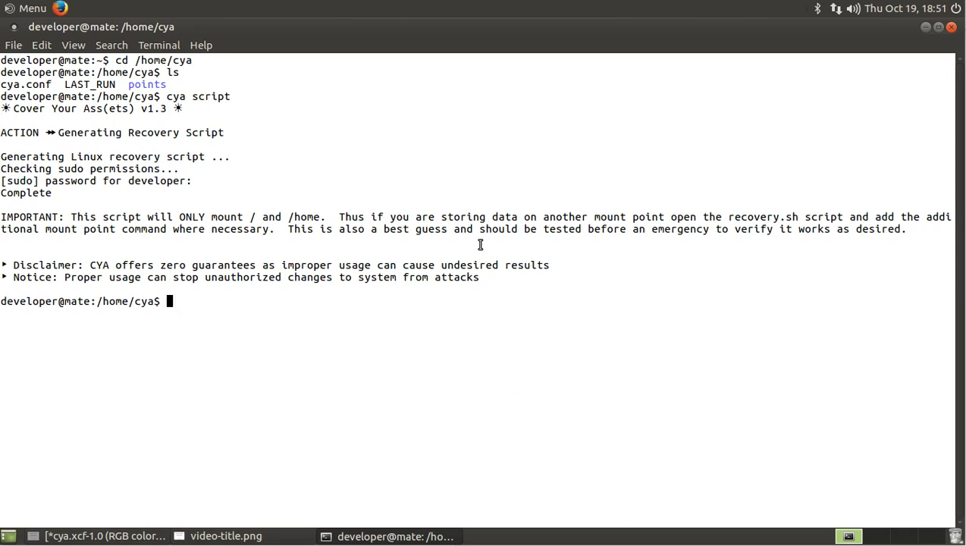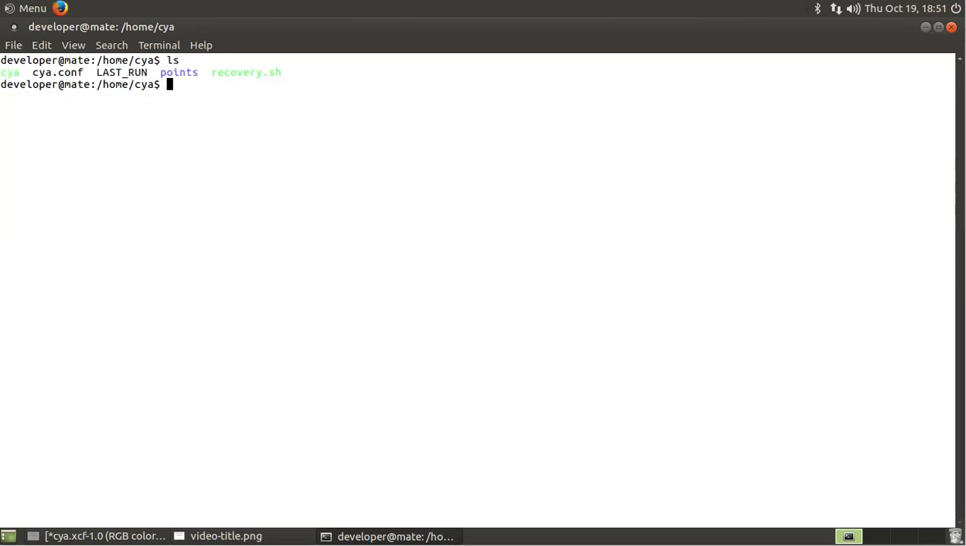Okay, let me clear this and let's do an ls. Now we have four files instead of two, and we still have the points directory. We have CYA and recovery.sh. Now, CYA, let's go over that first. That is a copy of the CYA program that's installed, as it is installed right now.